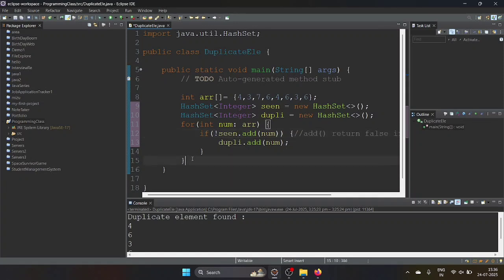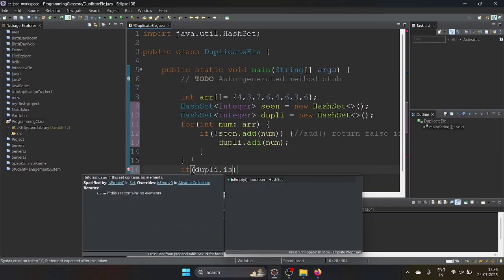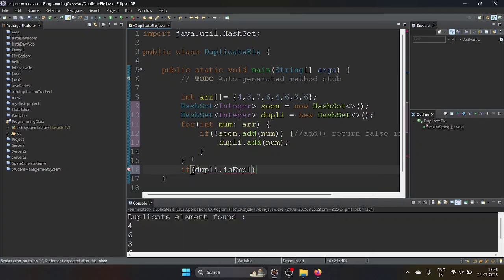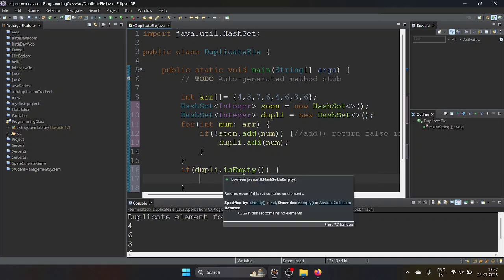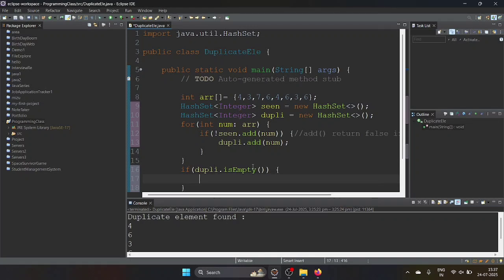Then we will come here, and here we will give one condition like if duplicate dot isEmpty. isEmpty is one of the methods that will return true. See here, inside an asset we have one method called isEmpty. What it is going to do is check that asset, and if that asset is empty, it is going to return true, right?